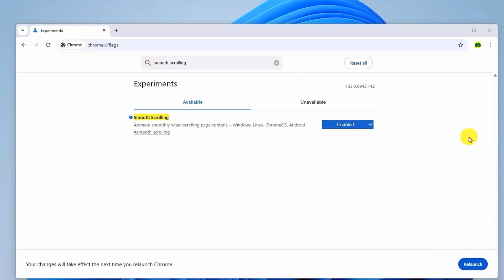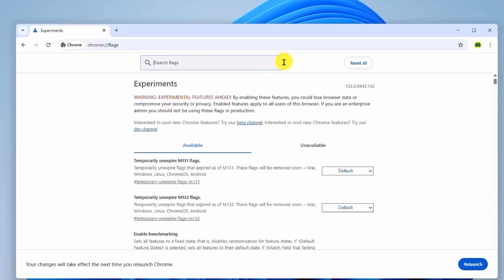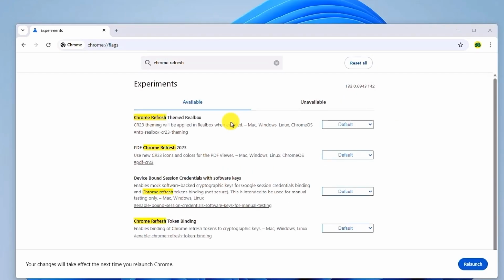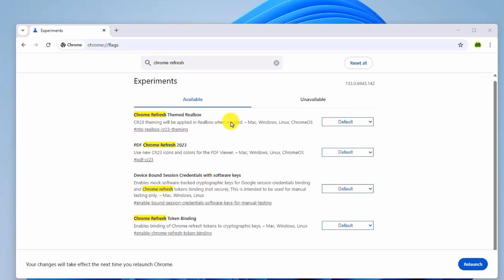Once you have done this, next clear the search menu and type in Chrome refresh. Now over here you should see entries labeled Chrome refresh or Chrome refresh 2023 or similar things. If you see too many entries, try typing additional text like 2023 at the end.